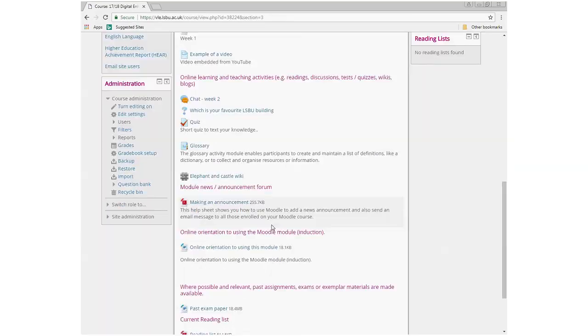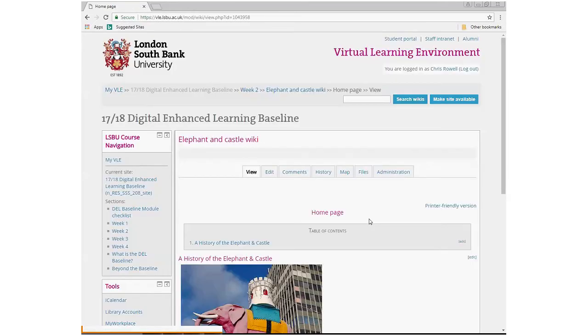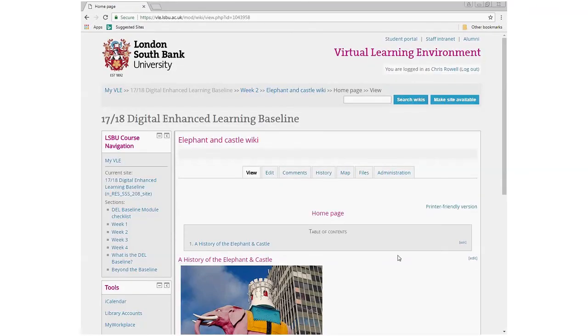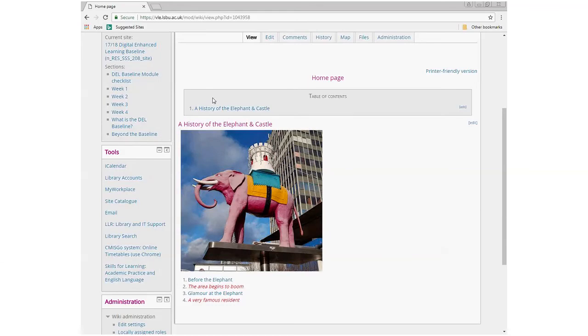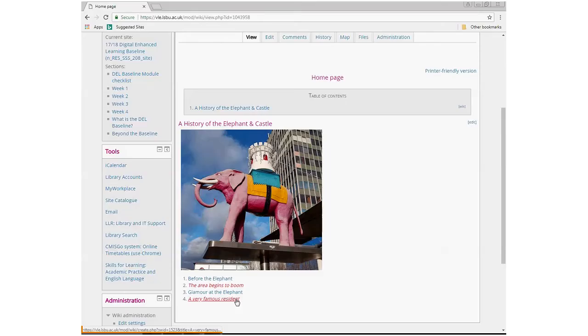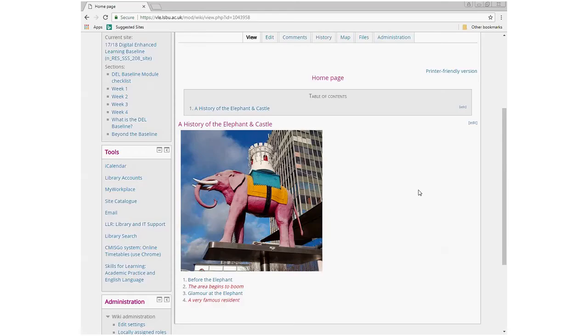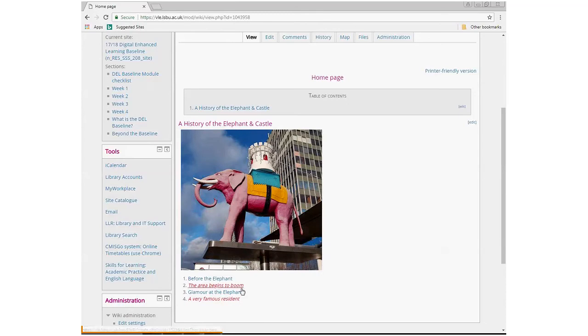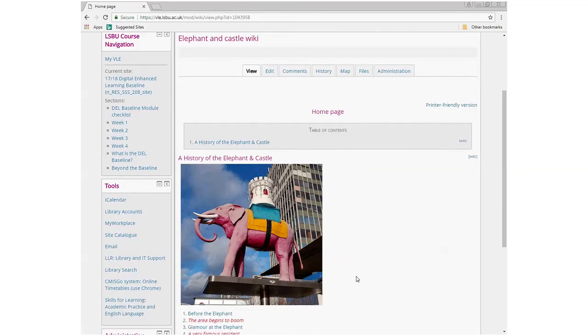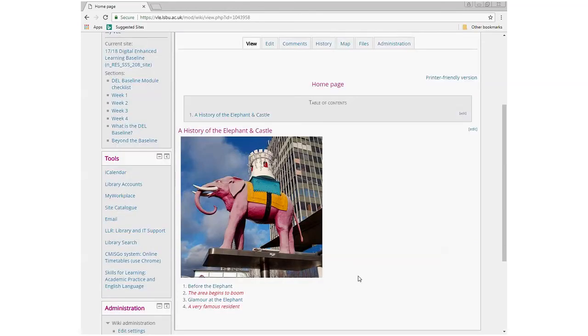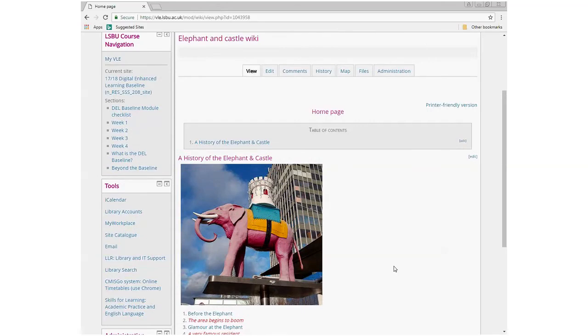In addition to that, there is a wiki tool as well. I guess most people are familiar with Wikipedia. Here's one I've mocked up. This is an example of the wiki's homepage in Moodle, and then I've created additional pages. For example, this one is about the local history of the Elephant and Castle area. There's a page for each one of these, and these pages could be associated with a student, and the student could then fill in and write up information about what was required.